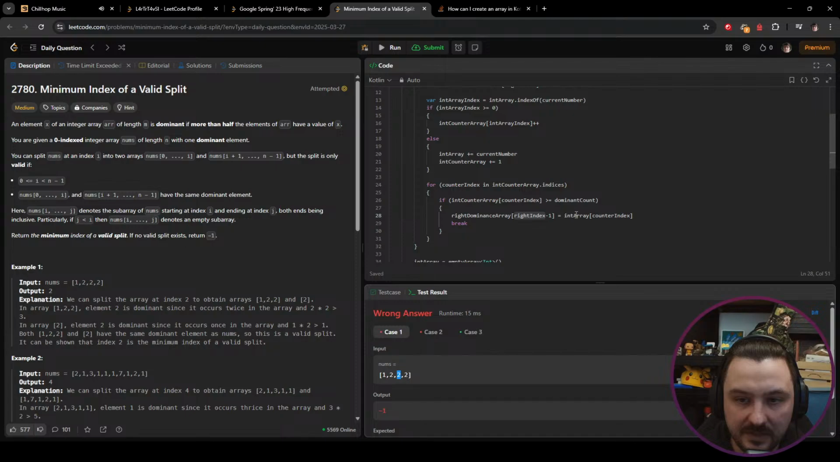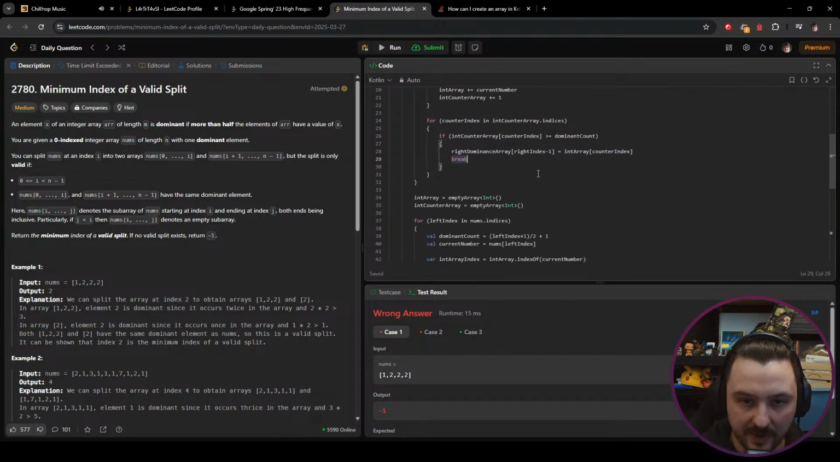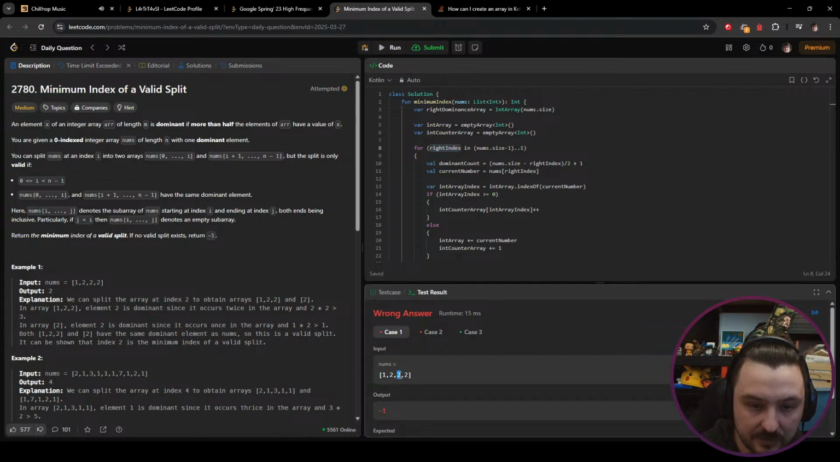We will set int array counter index, int array counter index, right? And int array is supposed to be at the index 0 right now. It should be 1. It should be 2, sorry. So we will break, and we will go for the next one. Write index will be now 2. 0, 1, 2, yeah. It was 3, now it's 2.